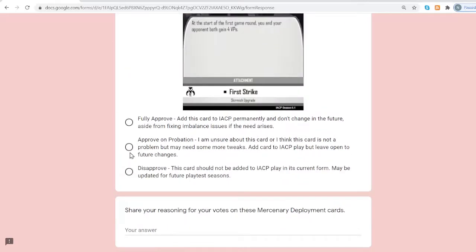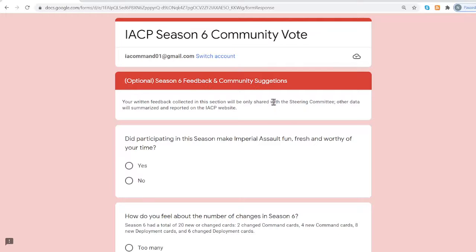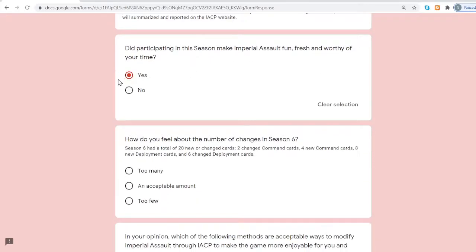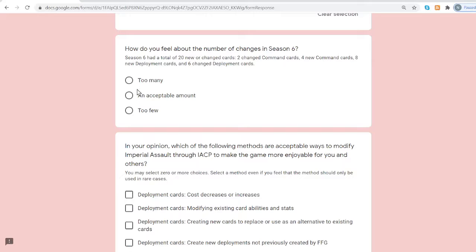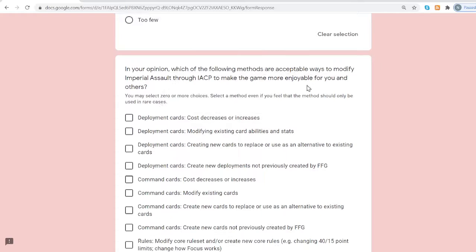So I'm just going to get through all this because I want to get to the end of the survey, where we have this final part where you get to leave feedback on the IACP project. We want to know if this is making Imperial Assault fresh and fun for you. We want to know if there are too many or too few or an acceptable amount of changes in the season. And then really important, and I want to share this with you guys, are these next two sections.